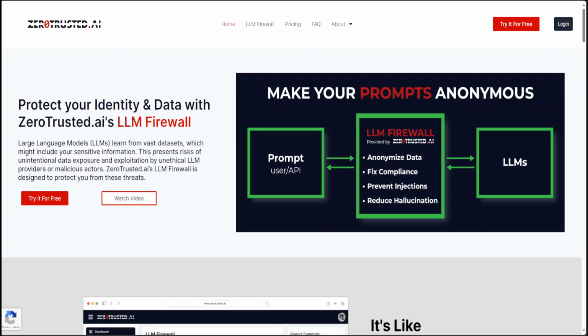We all know that these LLMs have been trained on a large corpora of data, which could include sensitive information, malicious information, or even the hallucinations, and also the risks of unintentional or even intentional data exposure or exploitation by any other malicious actor are always there. And that is where this tool, Zero Trusted AI's LLM Firewall, is designed to protect from these threats. And I think this is the right step in the right direction. It also enables you to have anonymity, privacy, and reliability. So it is sort of acting as a web proxy or something like that.